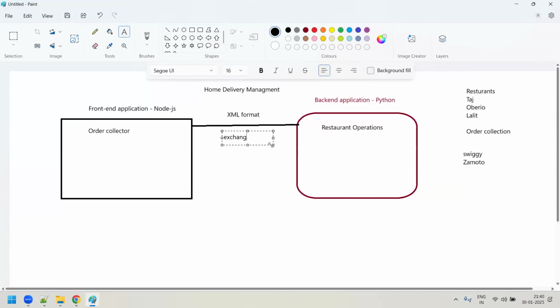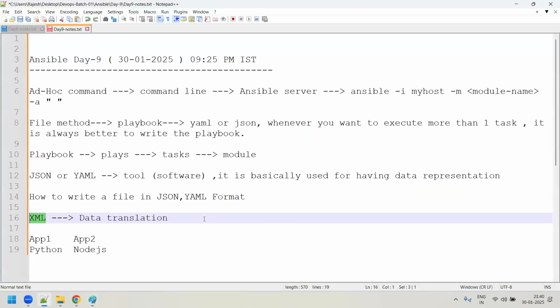Exchanger, right? It's a data exchanger actually. So XML is also one of the formats. It also acts like an exchanger, a data exchanger or data translator, whatever it might be. So this is also a tool which represents the data.